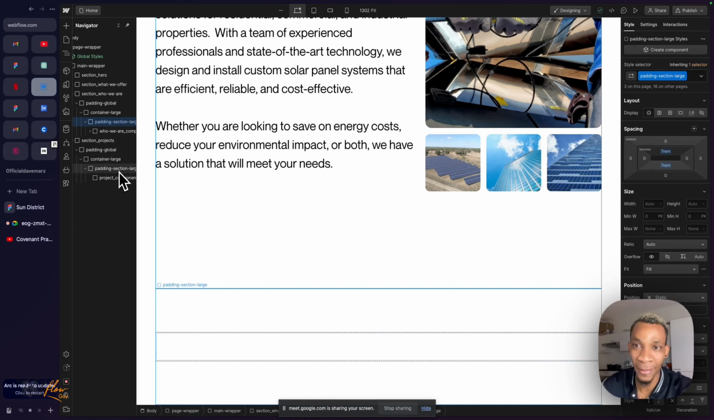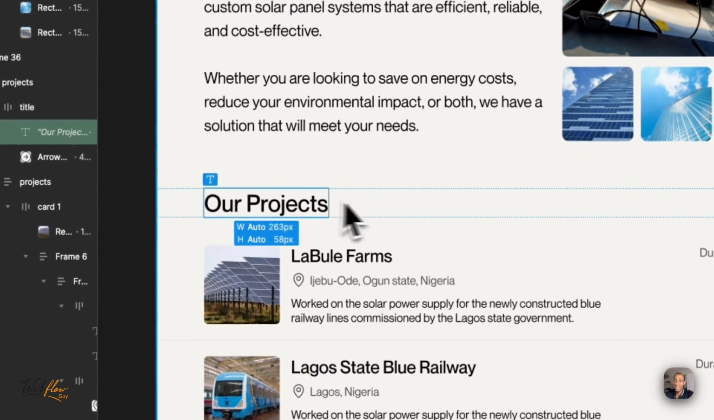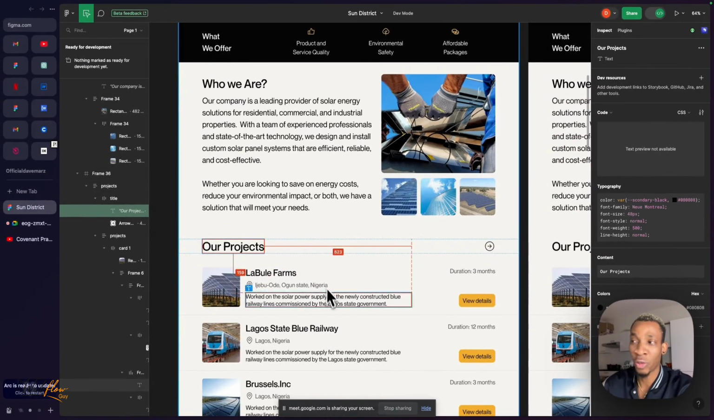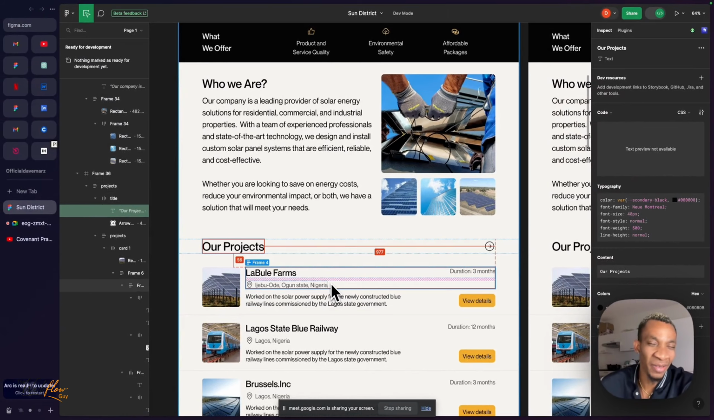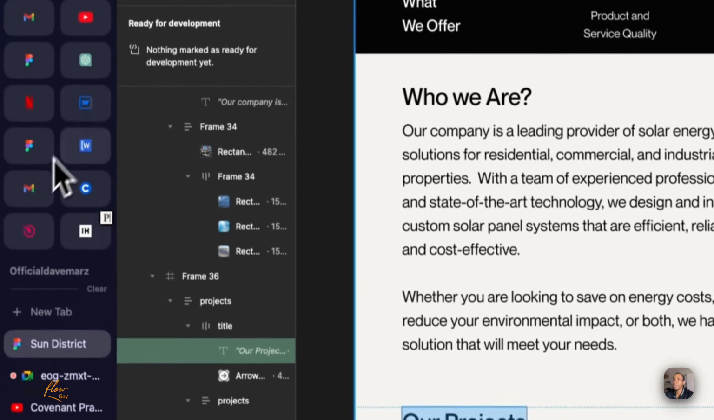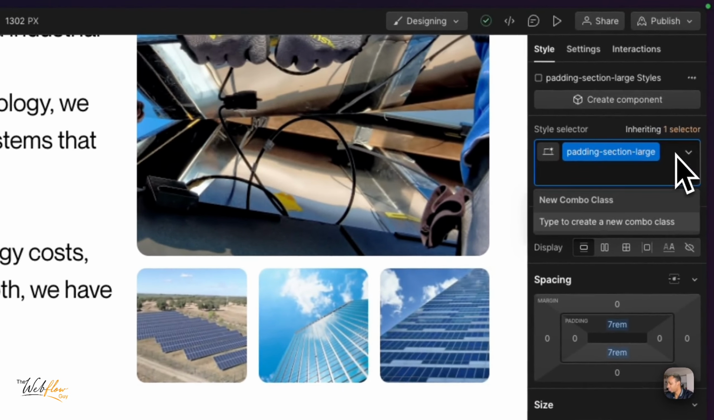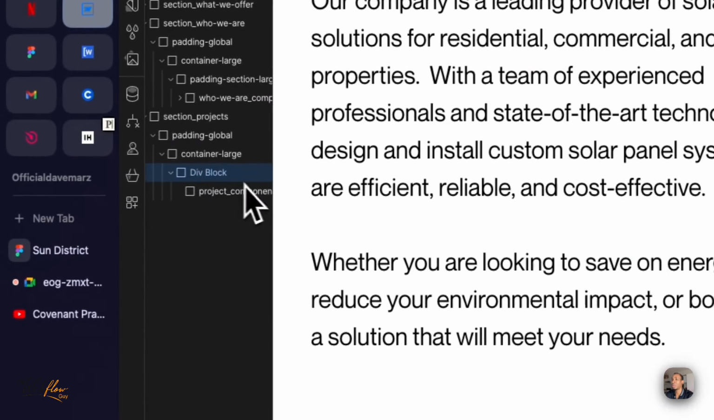This is how you think as a developer, because of so much white space. If the design permits all that white space, if this our project section has lots of white space, you can most likely leave it. But as it stands now, there's not much white space, just this few. So let's say I don't want to use padding section large. Take it out. I've taken it out. So we have just the div block.